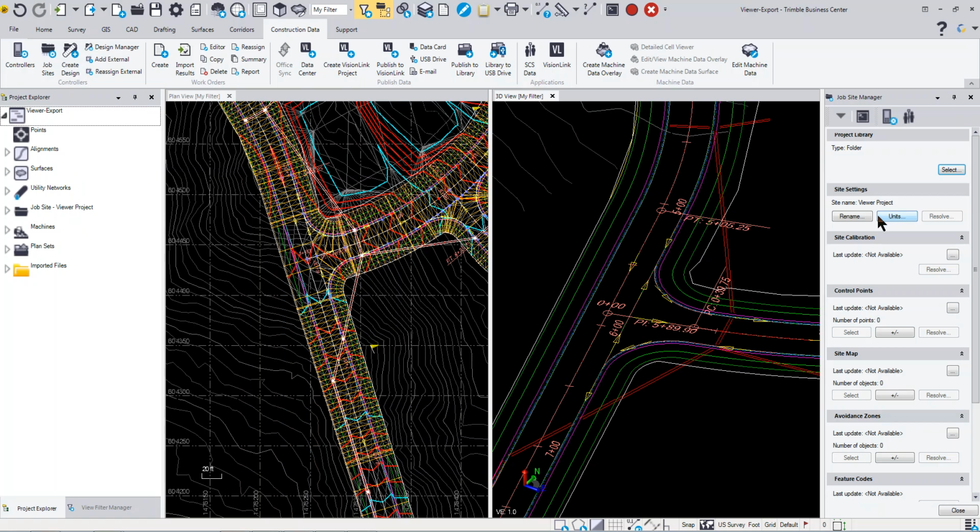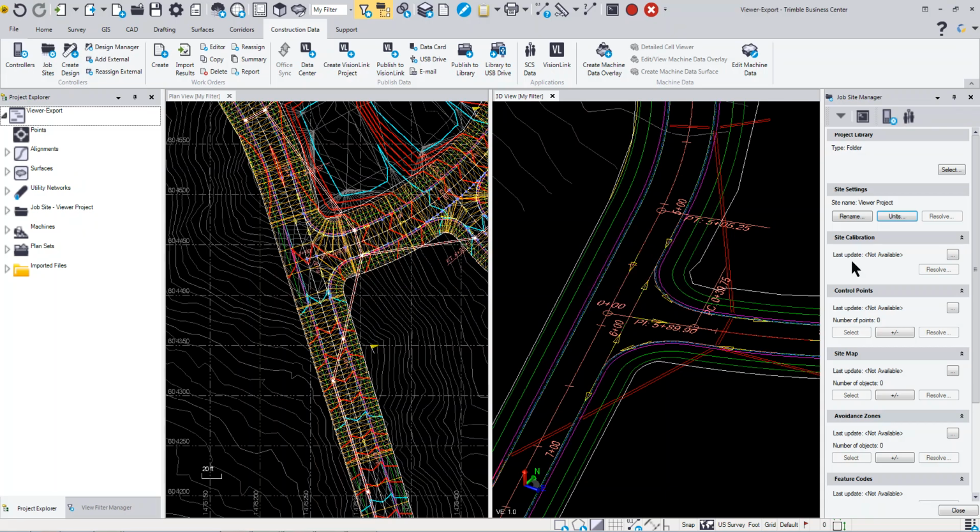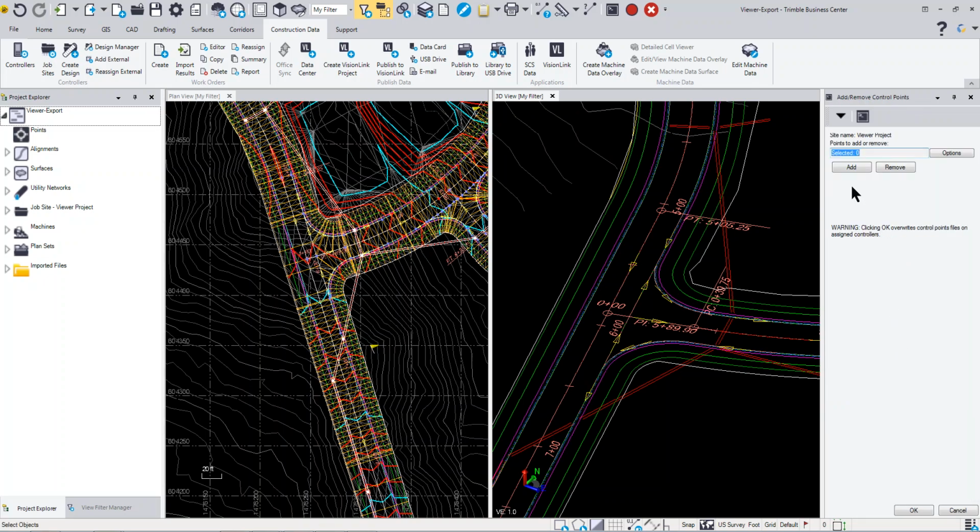The site settings, you can look at the units and control the units, so that's fine. We're going to leave that the way it is. If I had a site cal, I would load it here, but we're going to do the calibration in the field. If I have my control points, I would select them here. So you're basically going to click on this plus or minus, select the control points, and then click add. Now I don't have any in this particular project, so I'm just going to hit cancel on this one.